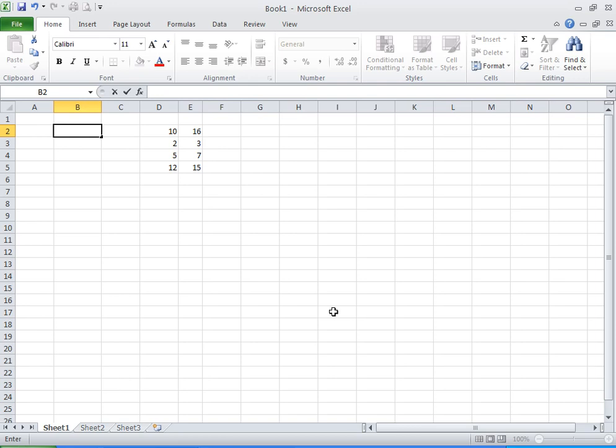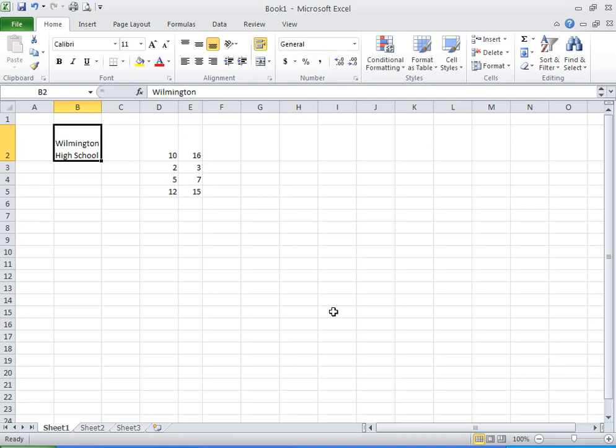First off, putting multiple lines in one cell is pretty easy. There's actually a couple different ways of doing it. We'll do the first way. If I want to do Wilmington High School in cell B2, I'm going to put Wilmington on the first line. On the second line, I want to put high school. I would simply hold down my Alt key, which is right next to the space bar, and hit enter. It will automatically give me another line, and then I can put in high school and hit enter, and then you will see that I have two lines in one cell. That was Alt plus enter, just to reiterate, Alt plus enter.